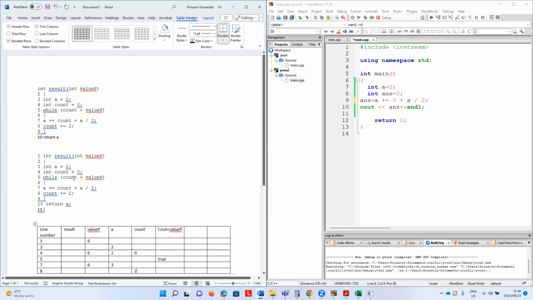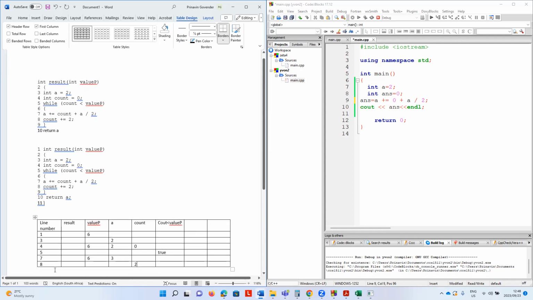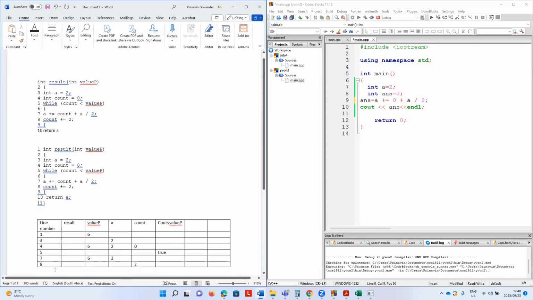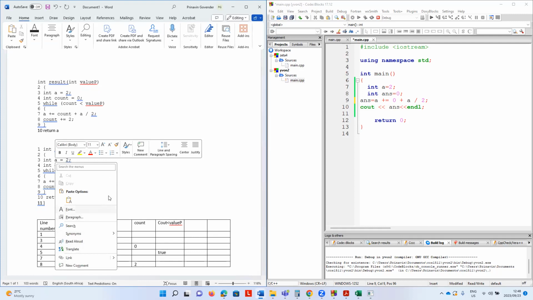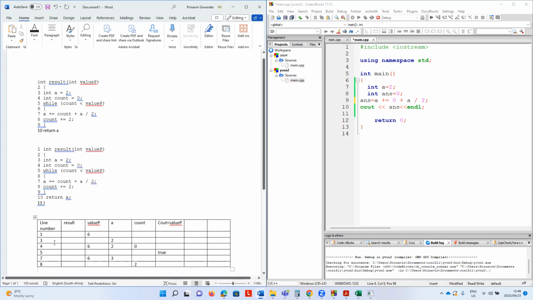Count is now 2. Is 2 less than or equal to 6? Is that true or false? Zeta? It's true, sir. Right, so let's go and insert more lines. I should have inserted more lines.